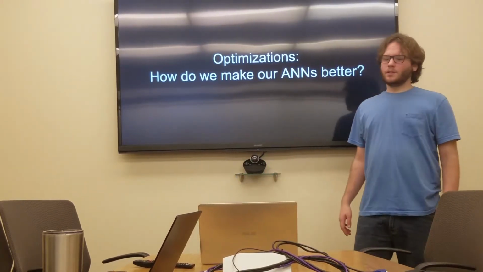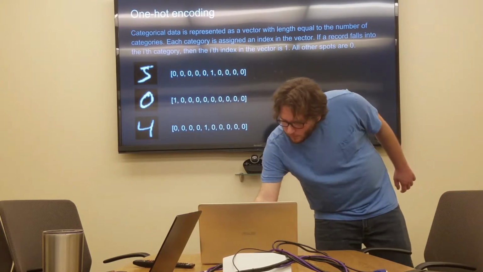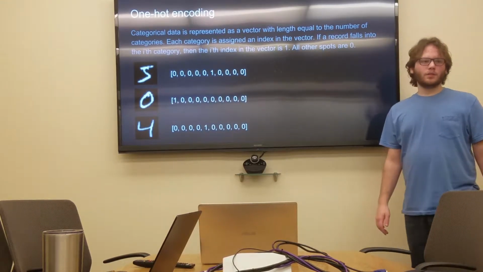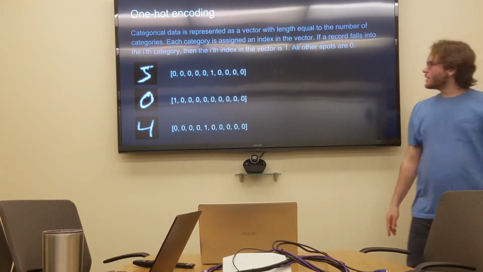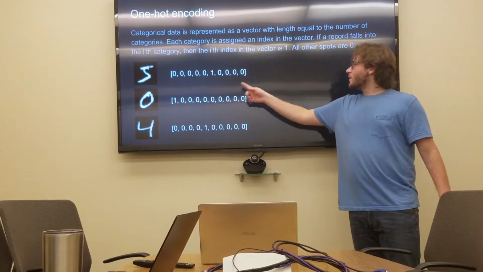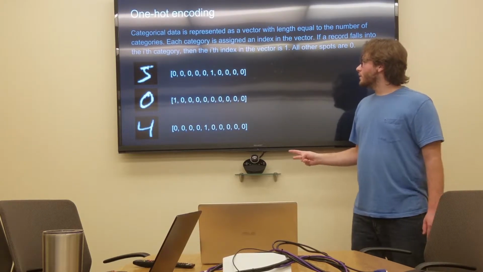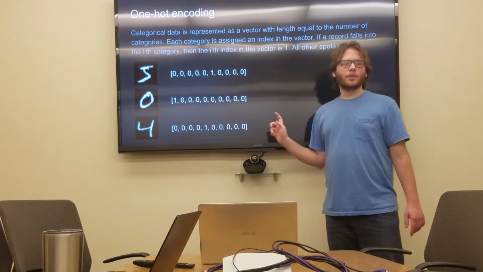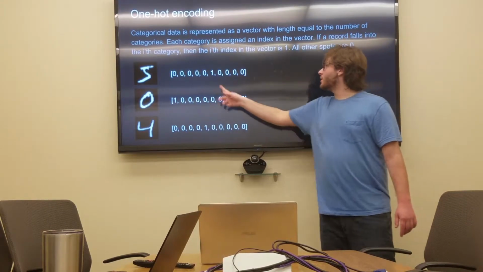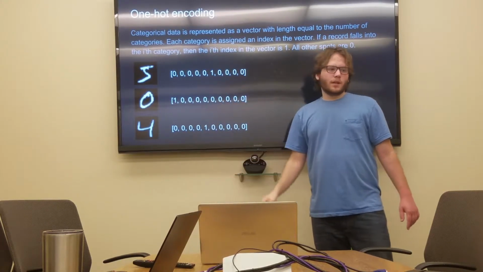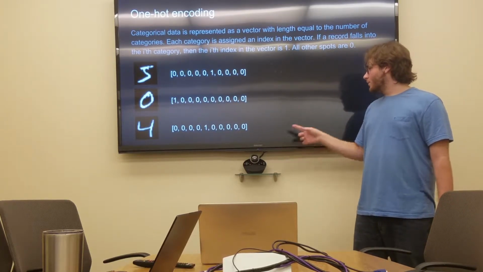Okay, optimizations. How do we make our neural networks better? Well, one-hot encoding is certainly a way. I think we've talked about this in the past briefly. Again, we just have our vectors. We have them all zeroed out, and whatever value that category represents is going to be in the index of its category. So if we have 0, it's going to be in the 0th spot, 4 would be in the 4th spot.